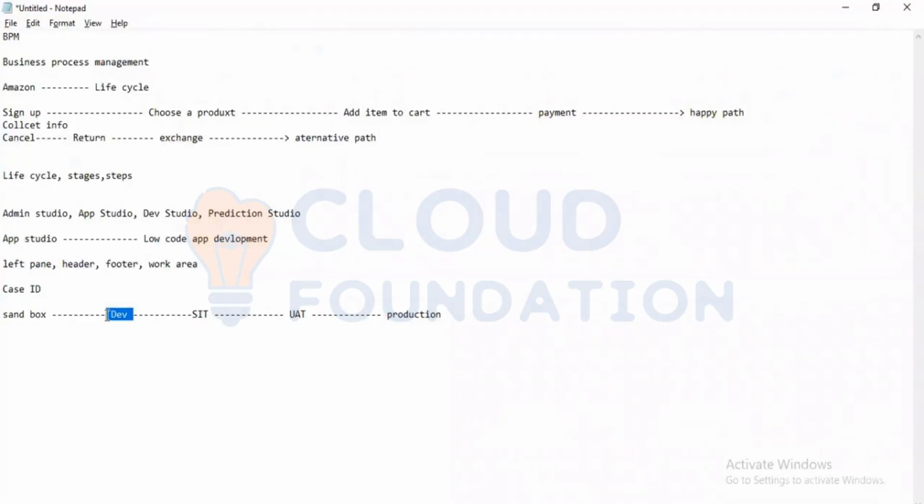And what is SIT? Whenever some kind of development is completed in dev, we will migrate whatever code is required to SIT. SIT is like a testing environment, where the QA team will work. QA is nothing but the quality assurance or testing team. The testing team will work on SIT.